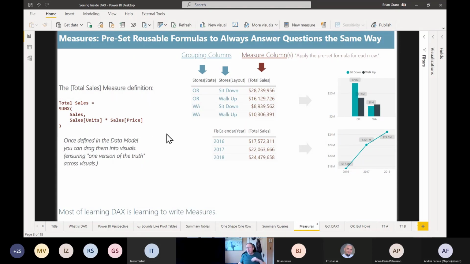Very, very powerful, okay? Now, when people say that they are learning DAX, most of the time what they really mean is they're learning to write measures. There is more to DAX than measures, but in a practical sense, as a person creating reports in Power BI, creating measures, defining them, writing down these formulas is most of what you do, okay?